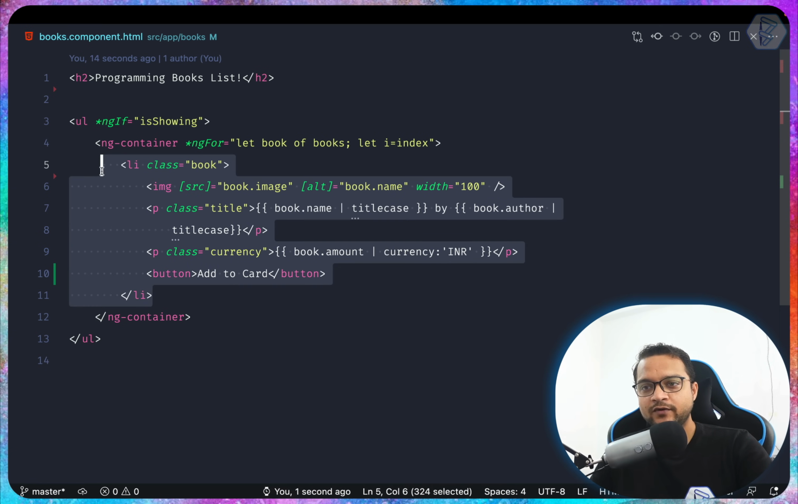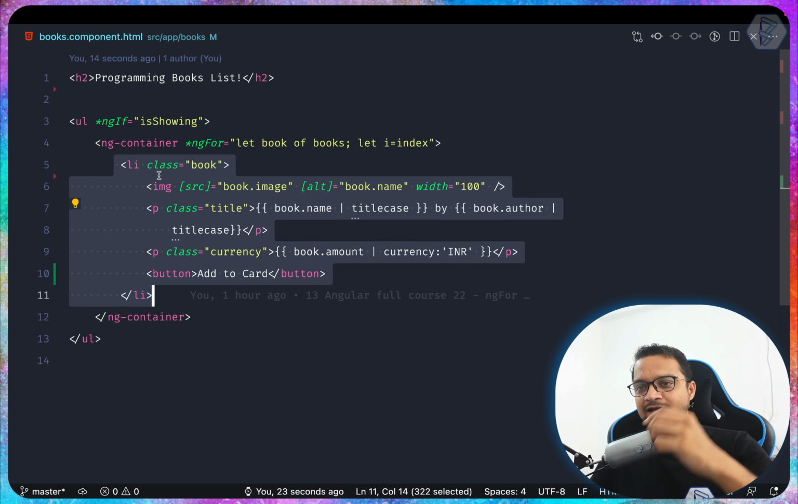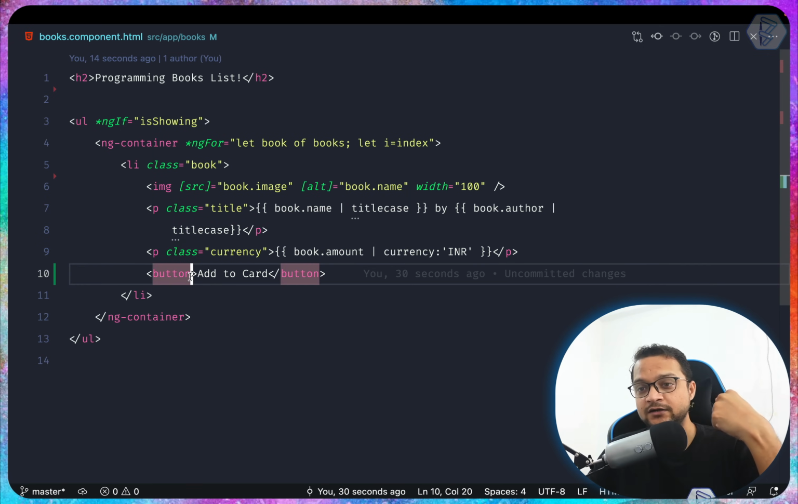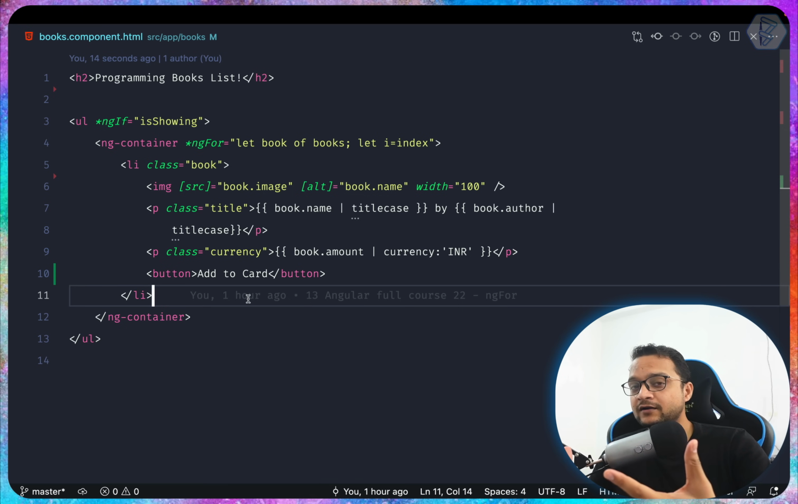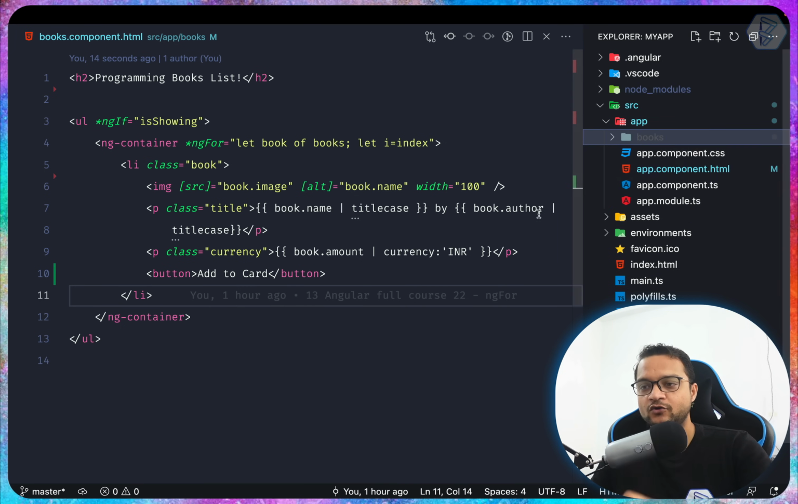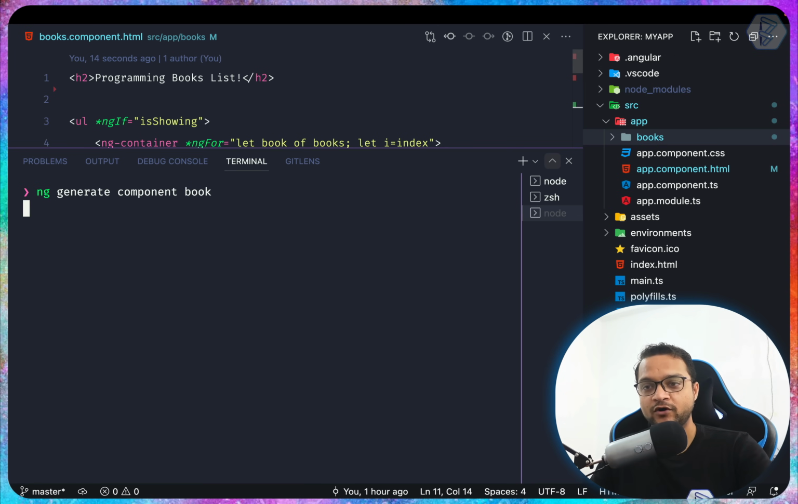Whenever you loop over anything and then you have a lot of code, see, slowly this single book detail is increasing. We have added this button, then maybe later on we need to do more things. If we are going to have the cart system, then we need to have the cart information, but it's not good to have every piece of information in the same component. So this is the time we need to create another component called single book, not books. We already have the books. We just want to add a new component called book. So ng generate component book.